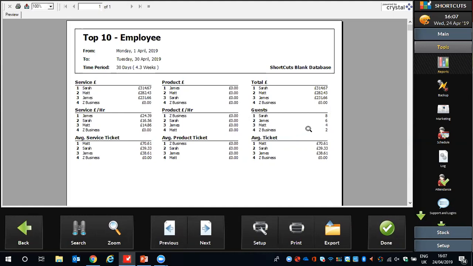And we can see on the far right hand side exactly how many guests they did within that specific date range. So Sarah had 8 guests, James had 6, Matt had 4, and Z Business, which is the business, had 2. So again, a fantastic report just to be looking at, just to promote a little bit of friendly and healthy competition in the salon there.